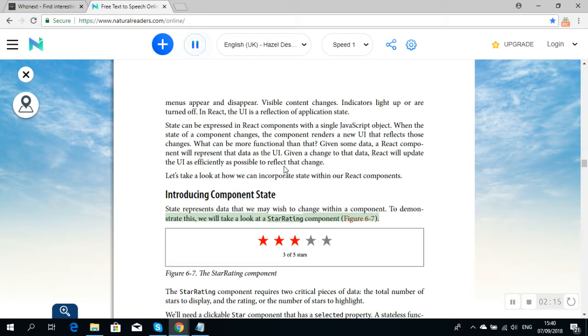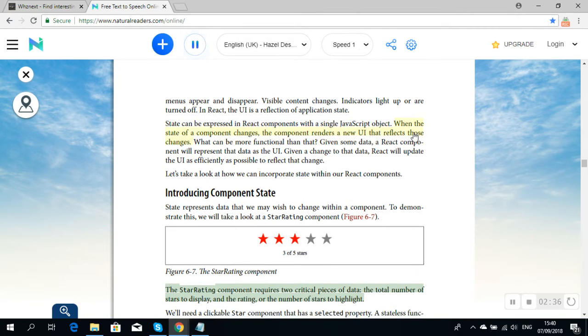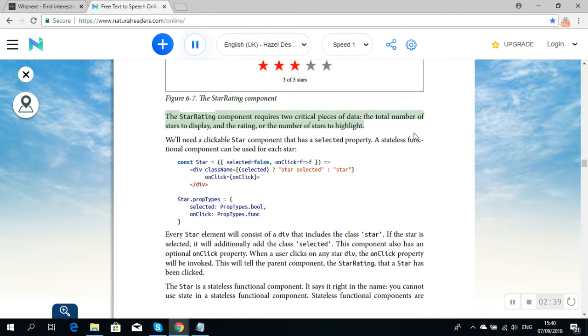To demonstrate this, we will take a look at a star rating component, figure 6-7. Star rating component. The star rating component requires two critical pieces of data: the total number of stars to display, and the rating, or the number of stars to highlight.